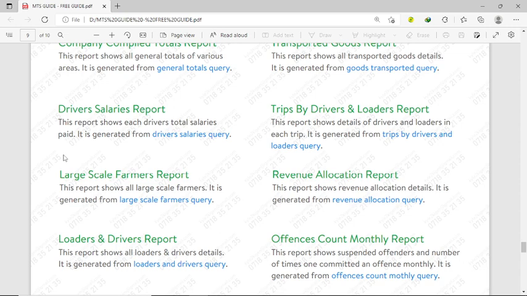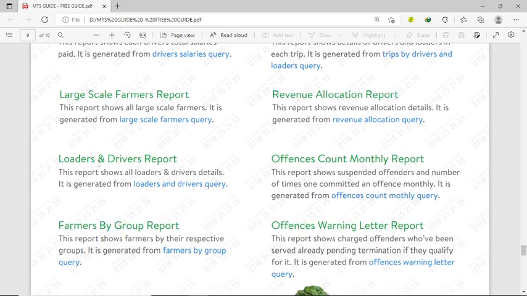Perfect. So guys, you can agree with me that when you are creating a perfect database, you must start with the queries. Your queries must be perfect so that you can generate perfect reports. Then we have the large-scale farmers report. This report shows all large-scale farmers. It is generated from the large-scale farmers query. Revenue allocation report. This report shows revenue allocation details. It is generated from the revenue allocation query.